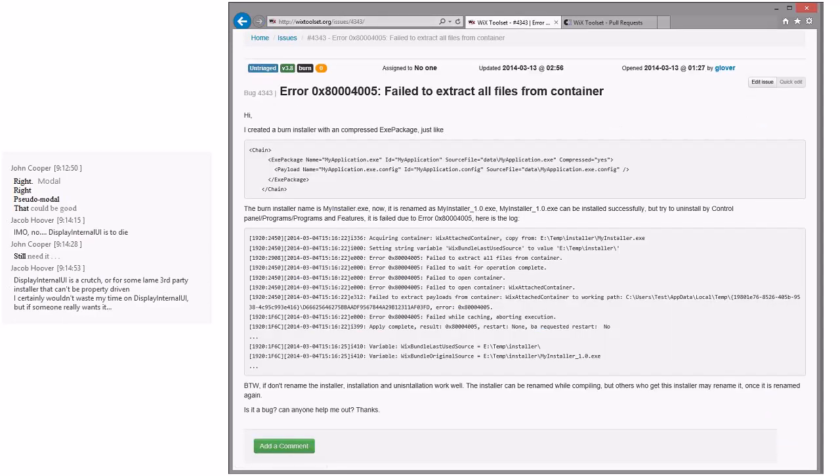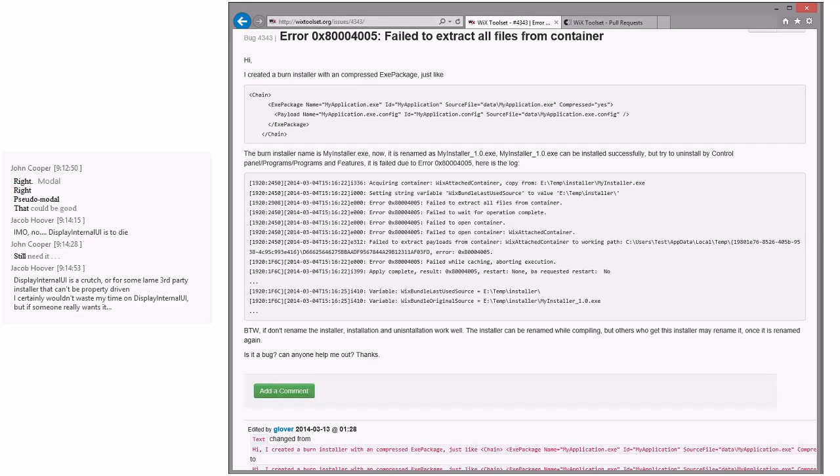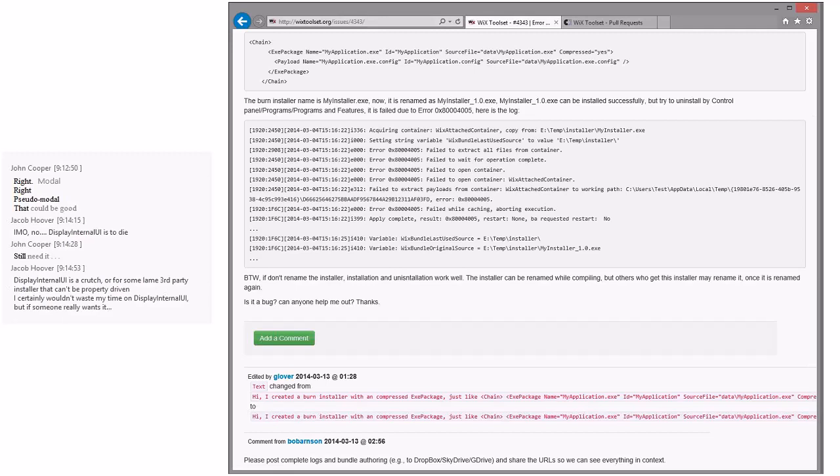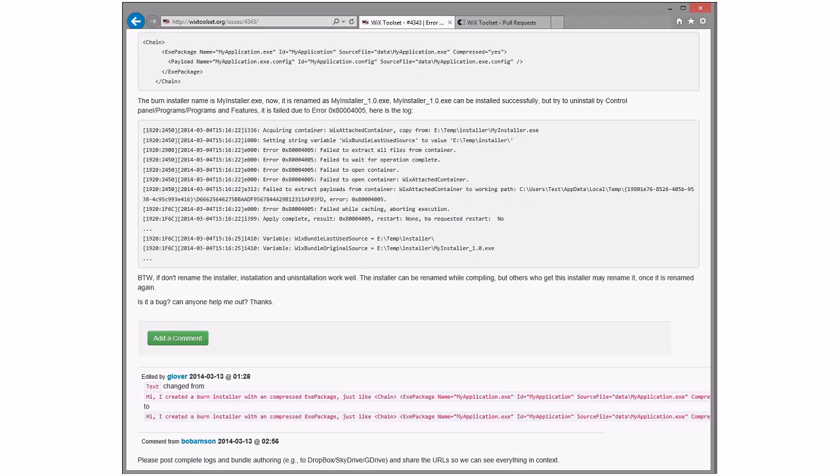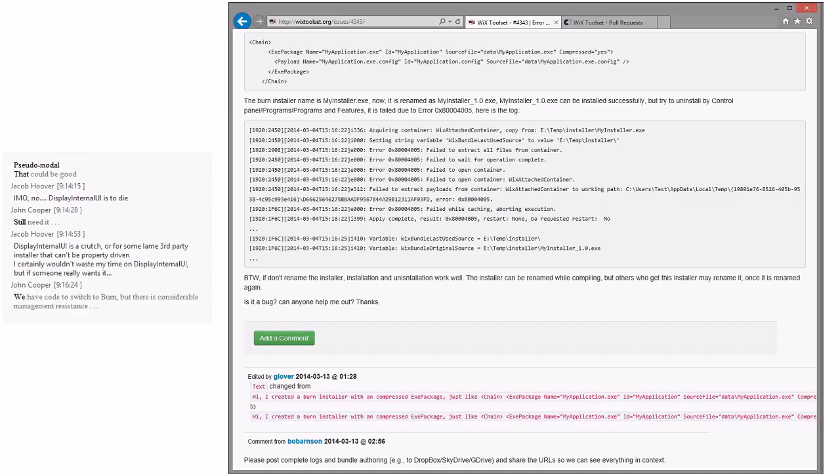Failed to extract all files from container. Oh, that's not good. Is this signing? This is a rename. Someone else is saying rename isn't behaving correctly. I found the log very odd, which is why I asked for full logs, because it's not clear to me why it would be looking for the original source. Well, I also asked for bundle authors. I'm like, this should be cached, right? The attached container will not be cached, though. Oh.